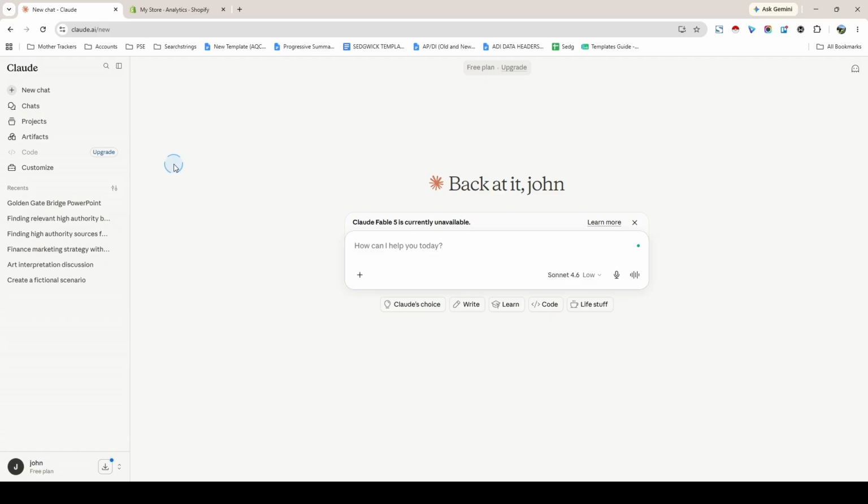Pro tip, to deploy these recommendations instantly without manual data entry, ask Claude to format the output for your upsell app. Type, format these recommendations into a 2-column markdown table, using the headers trigger product handle and recommended product handle.